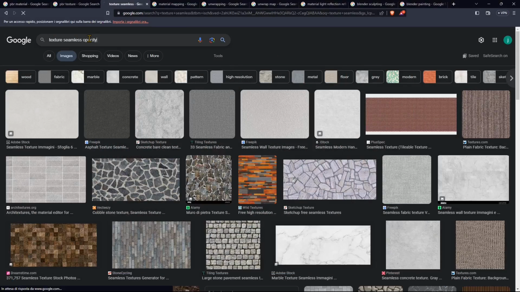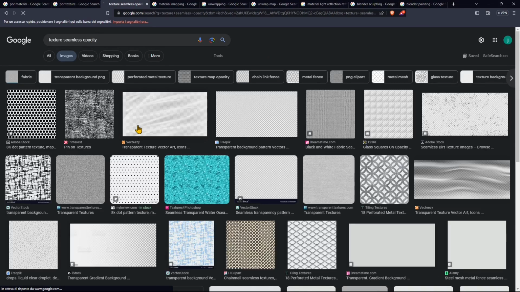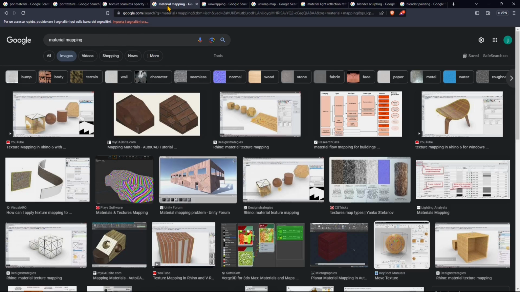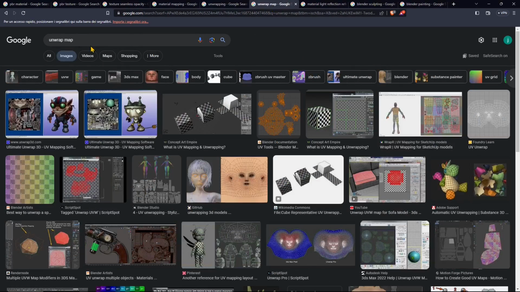Now, we already talked about seamless texture. When you need to do some tiling with your texture, you probably want to avoid seams between one tile and the other of the texture. So you can look for opacity textures too. We already talked about mapping, but we're going to talk also about some specific mapping, which is called the unwrap mapping.